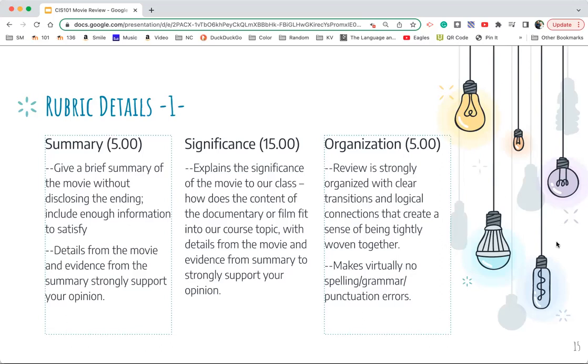And then organization, is it well formatted, whatever format you use? Is it organized? Is it easy to follow? Did you run spell check and grammar check? All those good things.